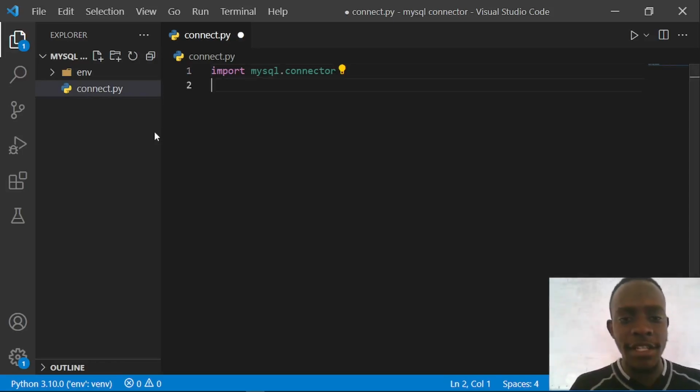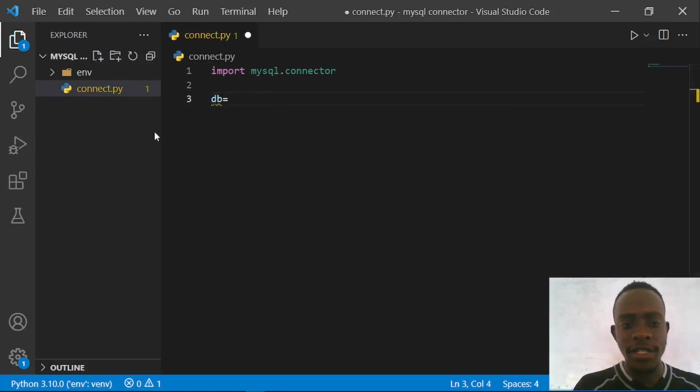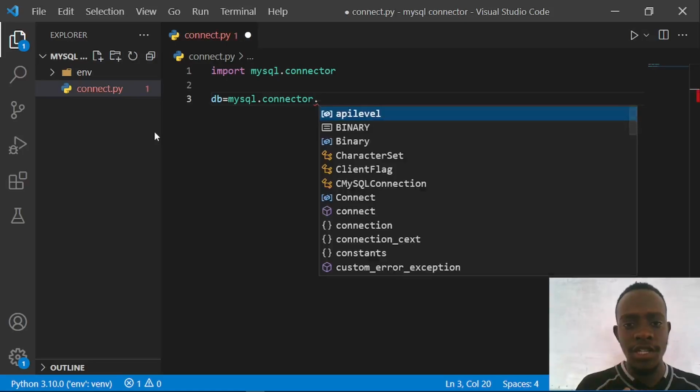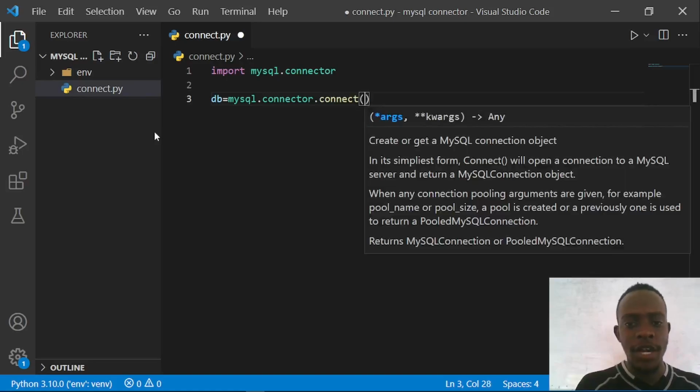So the way we're going to do that is by creating our object. I'll call it db, and this is going to be mysql.connector, and then I'll call the connect function. Right after calling this connect function, it takes in arguments. These arguments are basically the credentials that we use to authenticate or to connect to MySQL.